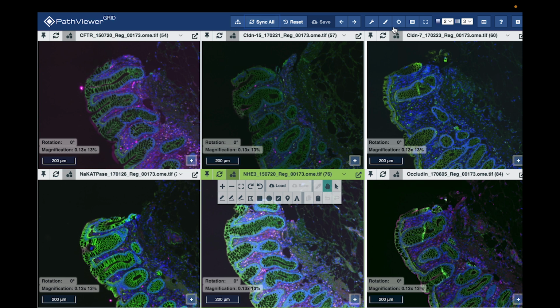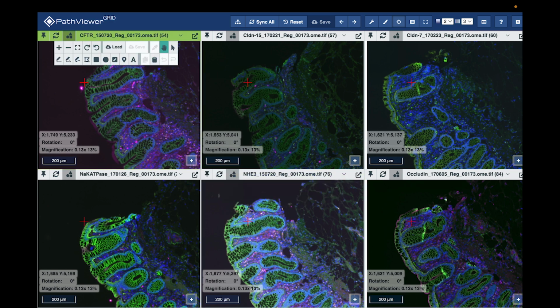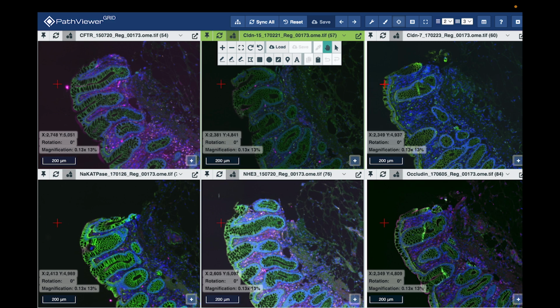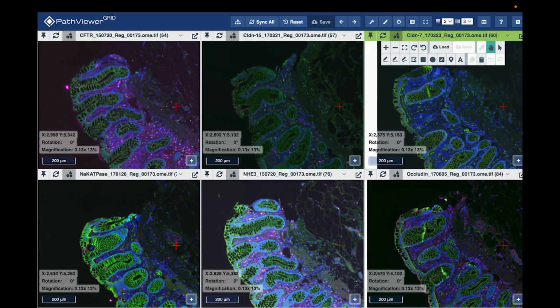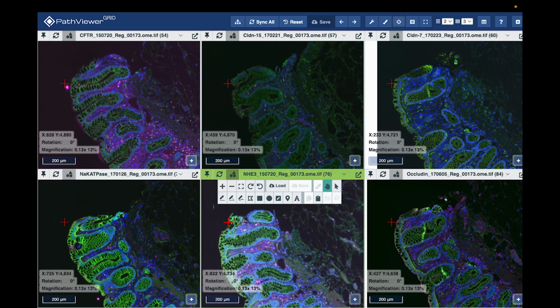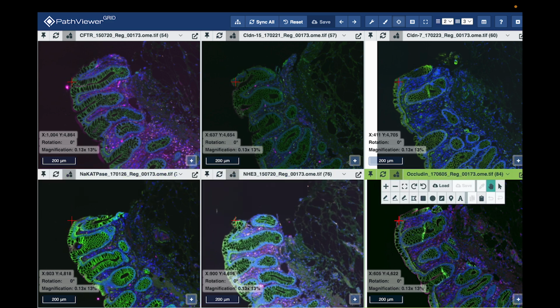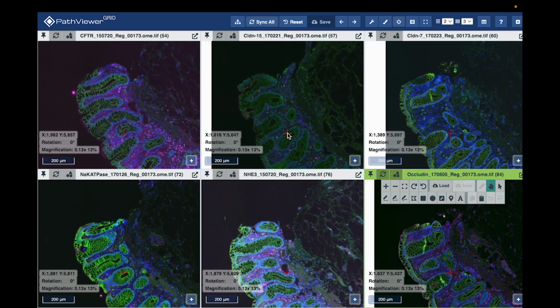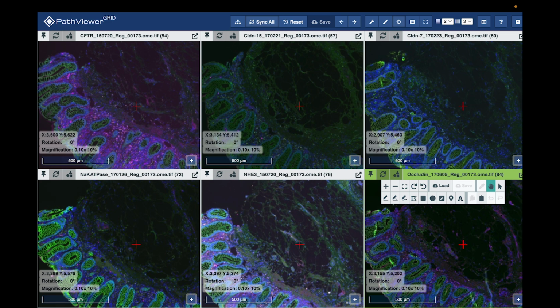And so I can unsync them and then use my shared crosshairs to see if I can adjust these images to be a little bit more aligned with one another. And so I may start by trying to find sort of the same corner of the images of this tissue section. And of course, you could do this in a less manual way, do it by some programmatic alignment pipeline, and then input that data into PathViewer GRID so that the images were already aligned. But here I'm doing it manually. Then I can resync them after I've done that wiggling in X and Y.